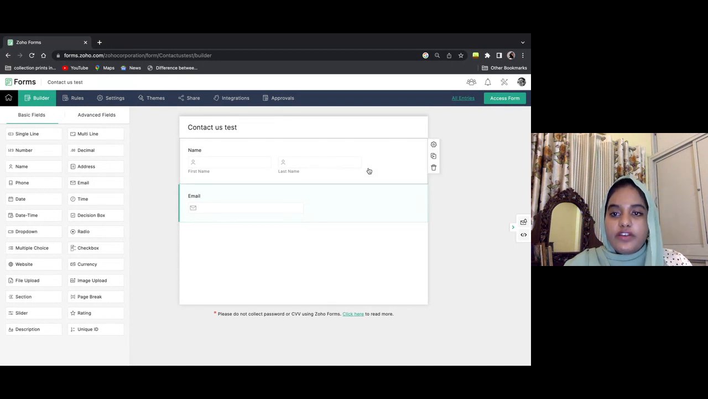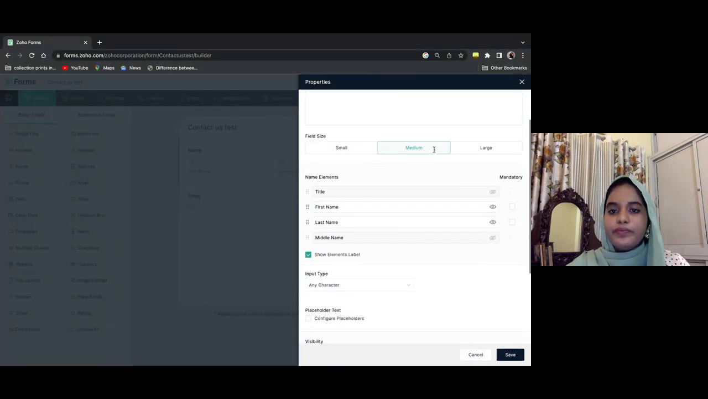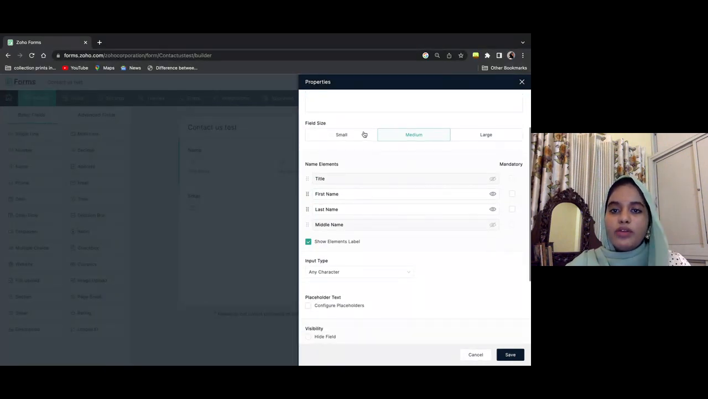Now you can change up the properties of your field by simply clicking on it, and your field properties pop-up opens up. Here you can change the field label as well as add instructions for your respondents to fill in your fields. You can change up how the field size is shown, whether you want this field to be small, medium, or large.